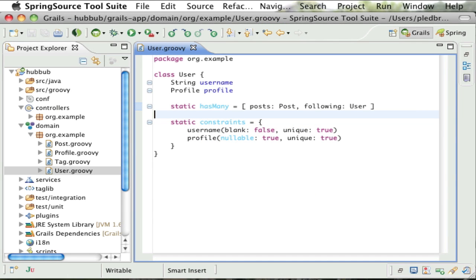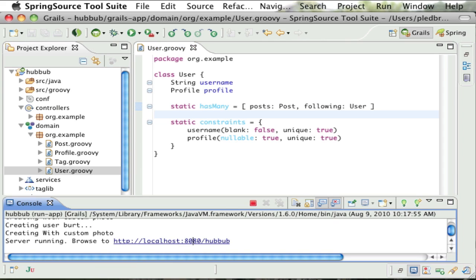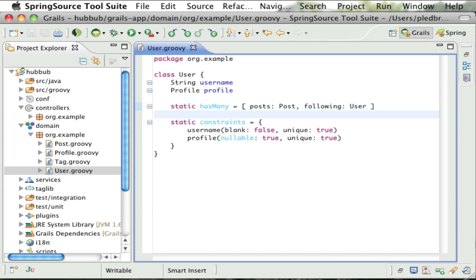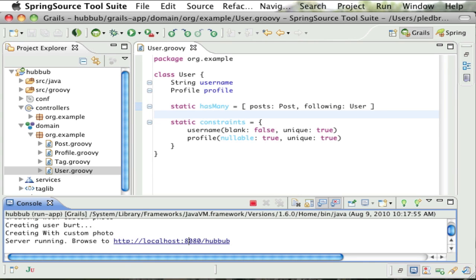I have the associated project open here in Spring Source Tool Suite, and this is going to form the basis of the demonstration. I have the current application running, and if I open it in the browser, you can see that it just displays a list of messages posted by some users. Our task is to add the ability to log in and post new messages.